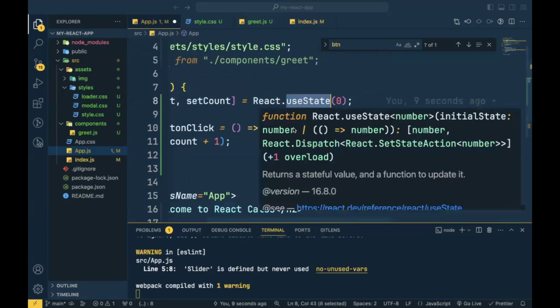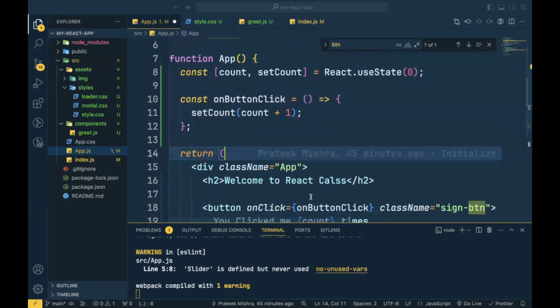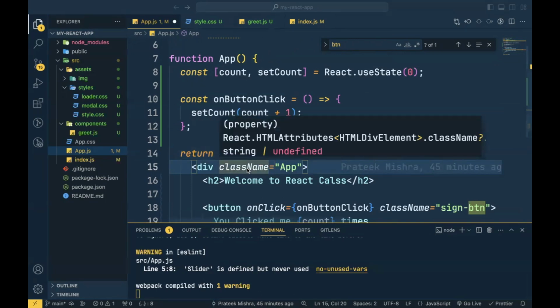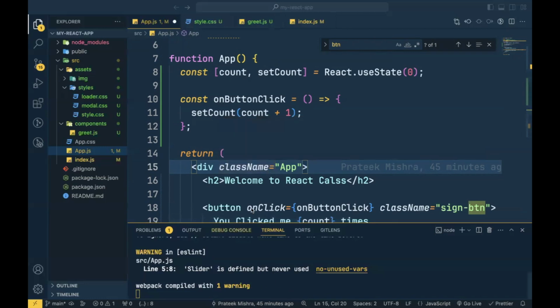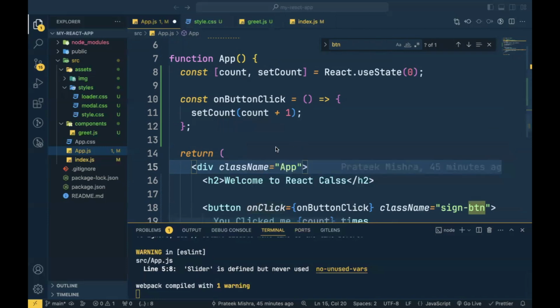Till this point, does anyone have any doubt or any question about whatever we learned till now? Please let me know. Okay, good, Deepak.